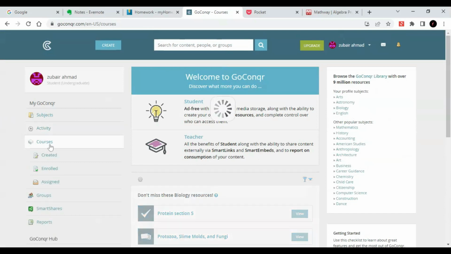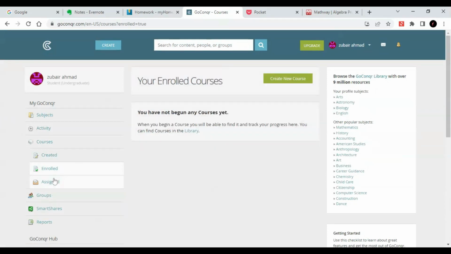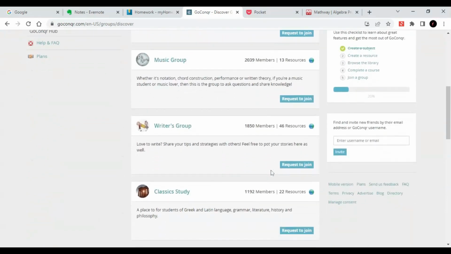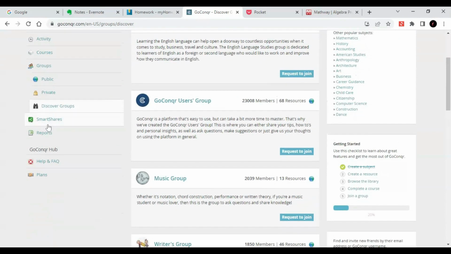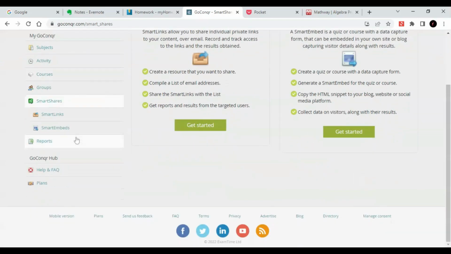Then there is the courses section where you can create courses, you can enroll in the courses. And then there's the group section where you can join public groups, private groups. Then you can study inside the group with your team members. And then there is smart shares where you can share your resources and links with your class fellows as well.